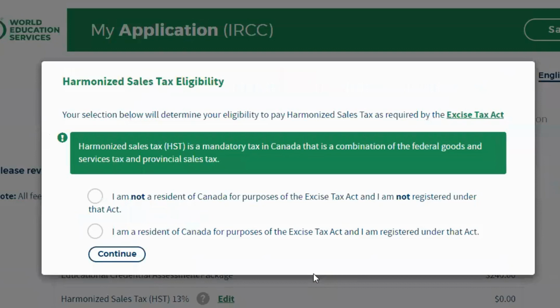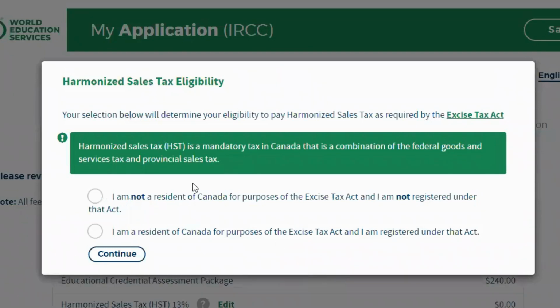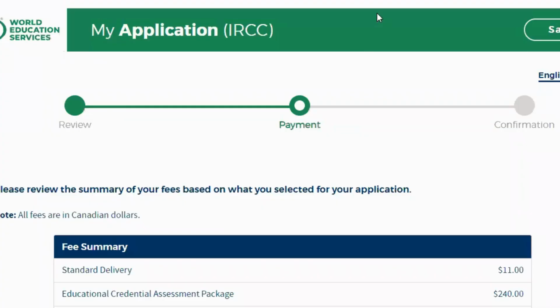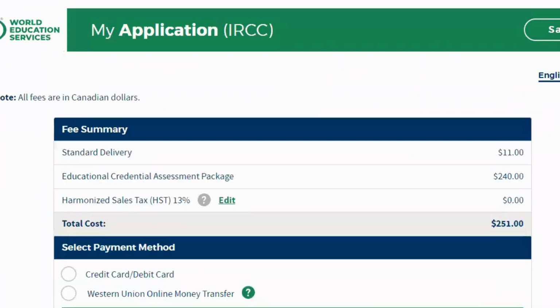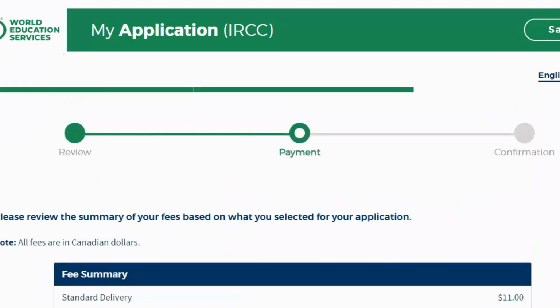When I click on confirm here, it brings me to this page. It's about eligibility, your selection below, and all of the information here. I am not a resident of Canada for purposes of the act. I'm not registered under the act. So I am not a resident of Canada, so I just click on the first one and then I continue. When I continue, you have all the information here as well.